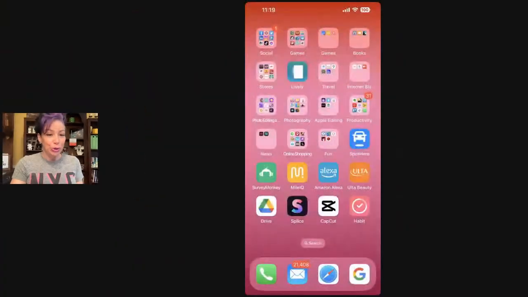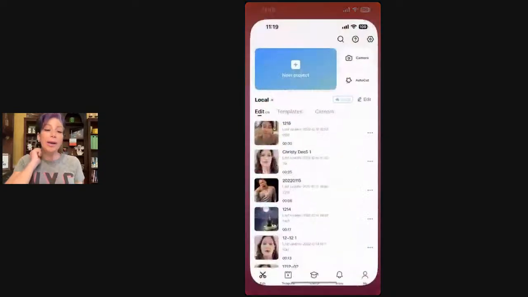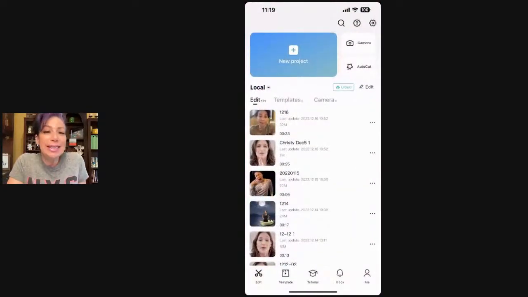Okay, here we go. I am about to share my phone screen. So I'm going to open up CapCut. CapCut is C-A-P-C-U-T. Does anyone here have CapCut and is using it already? Let me know. I am going to start by showing you a few basic things on CapCut.